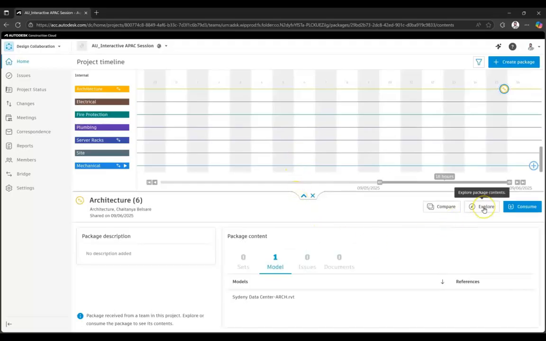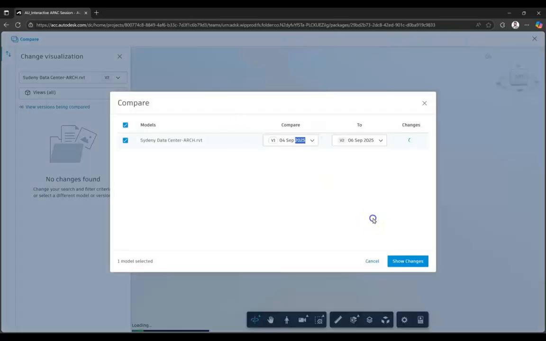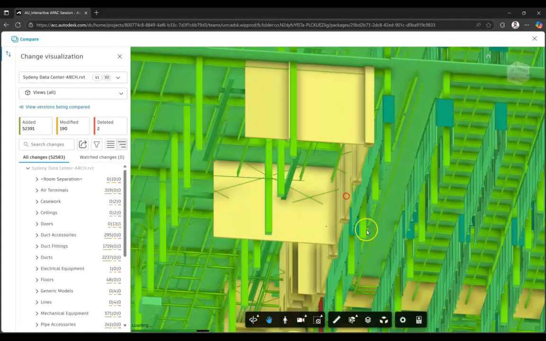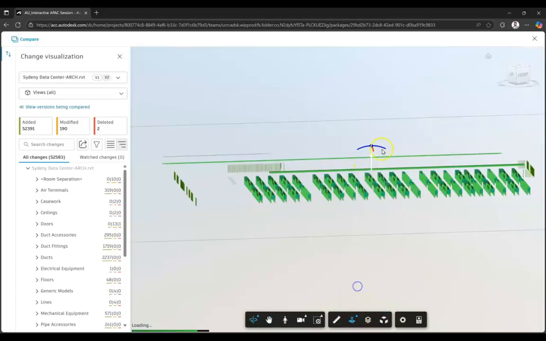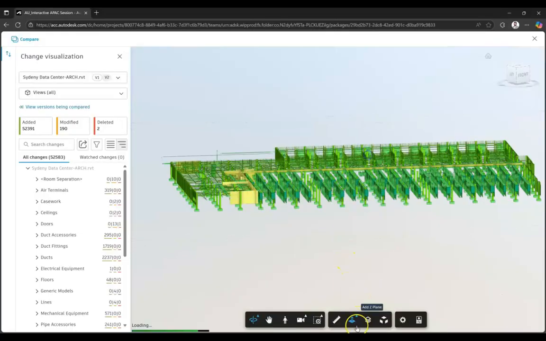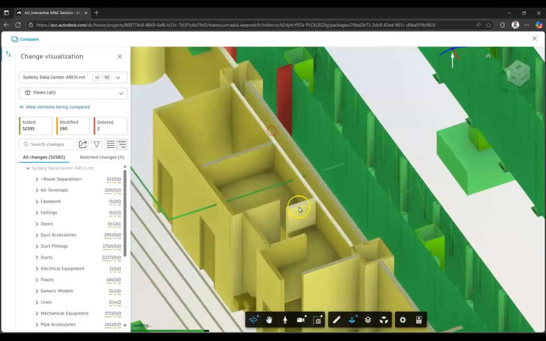On the MEP side, we reload the latest link and use the Autodesk Construction Cloud Model Coordination tool to automatically detect and group the clashes across the model. We can have a look around the model and visually see what the clashes are. We can measure things over there.